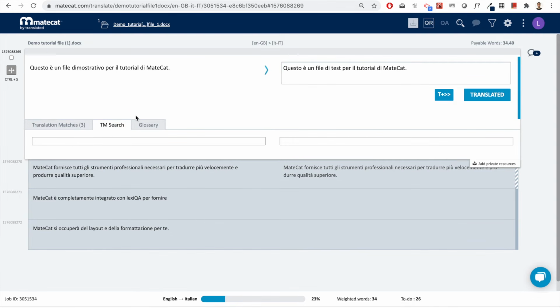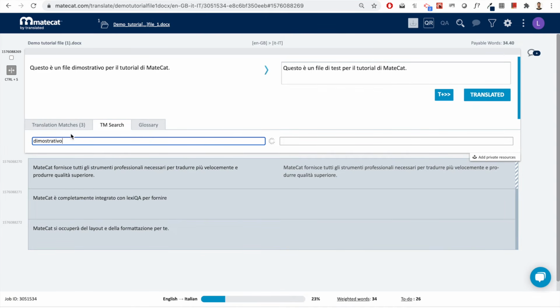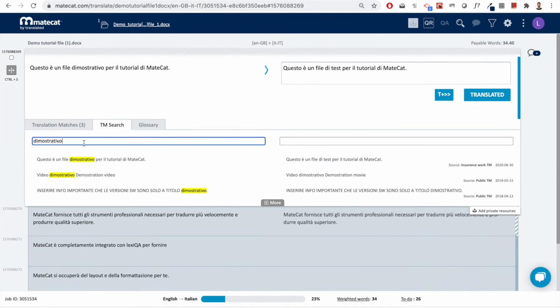Here I have the TM search, which is a tool that allows me to look for content inside my translation memory. For example, I want to check how I translated in the past the word dimostrativo. So I'm going to type dimostrativo right here, press enter, and then MateCat is going to show me that in my TM, I have translated this word as the test.